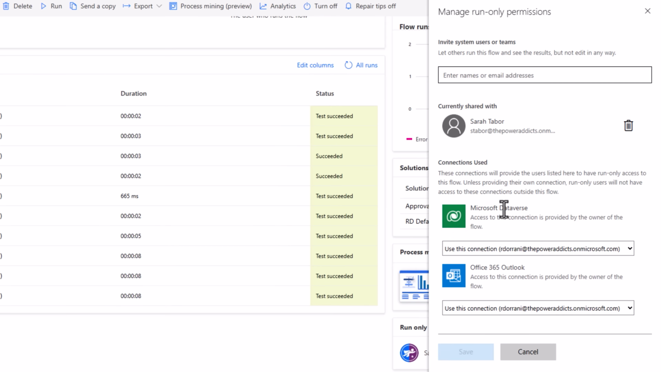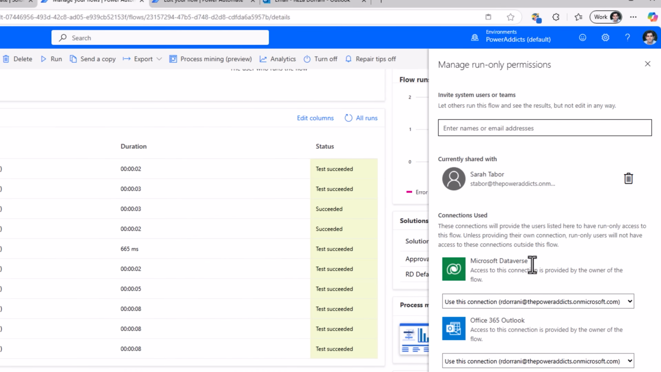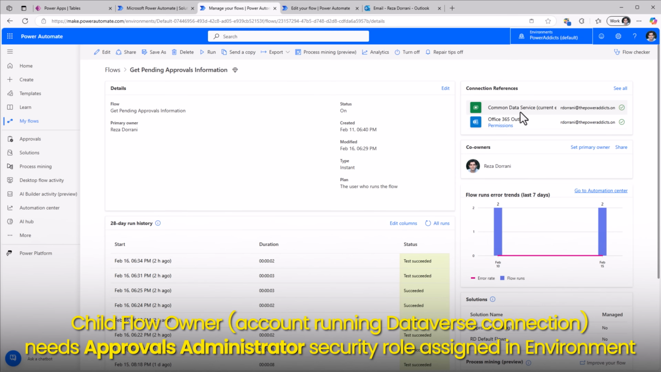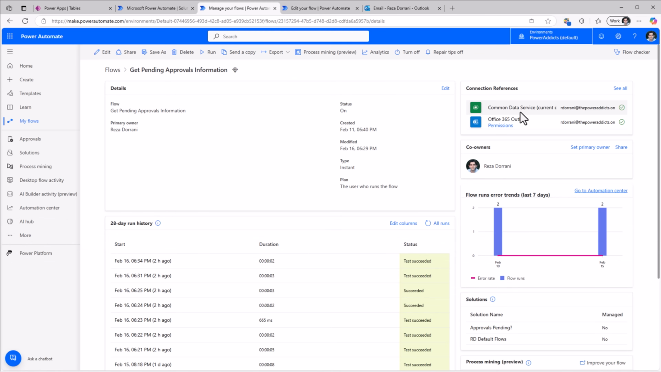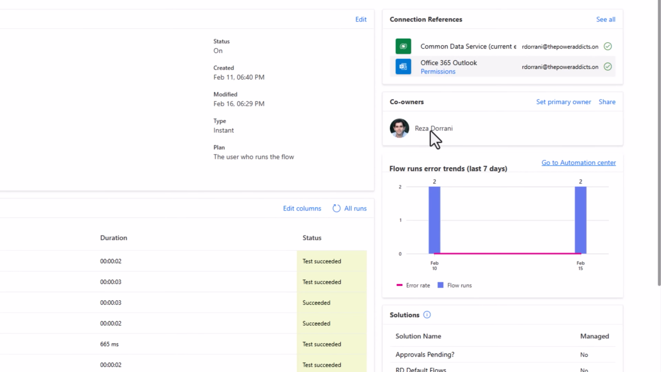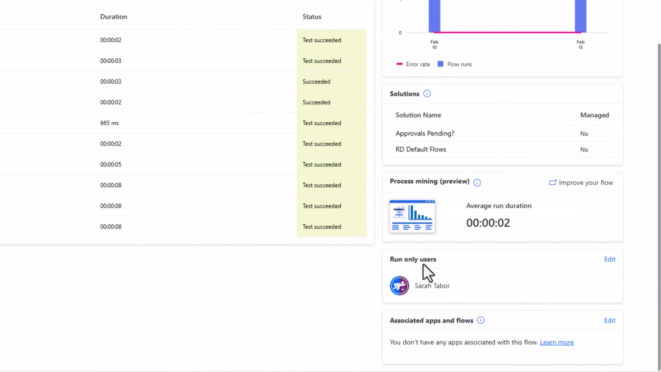Since I am querying Dataverse using my account to get approval information, and all of these flows and solutions live in the context of environments, I have to make sure that the user that's calling these approval tables has the approvals administrator security role assigned to them. That role will give the user the full permissions on all the approvals tables. So I have my child flow ready, running under Reza's account. Of course, I as the owner can call it, but beyond that, I've also shared it with Sarah.